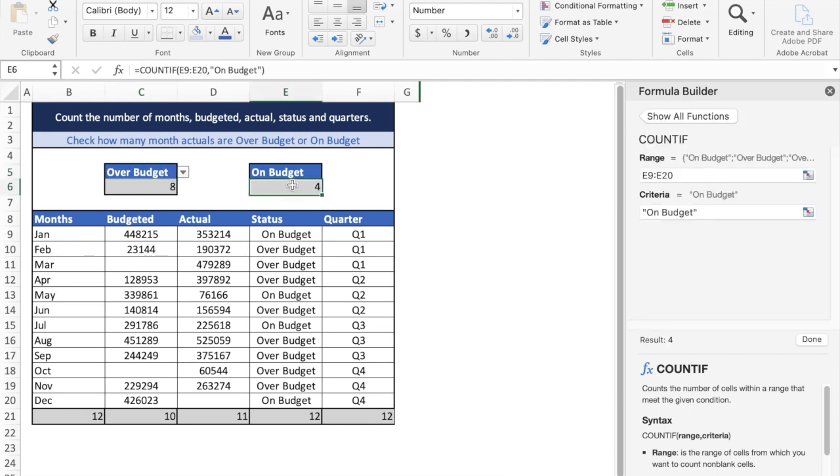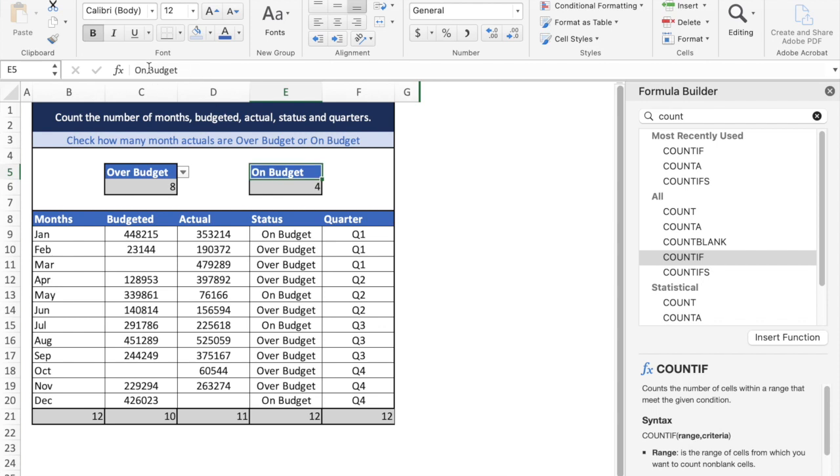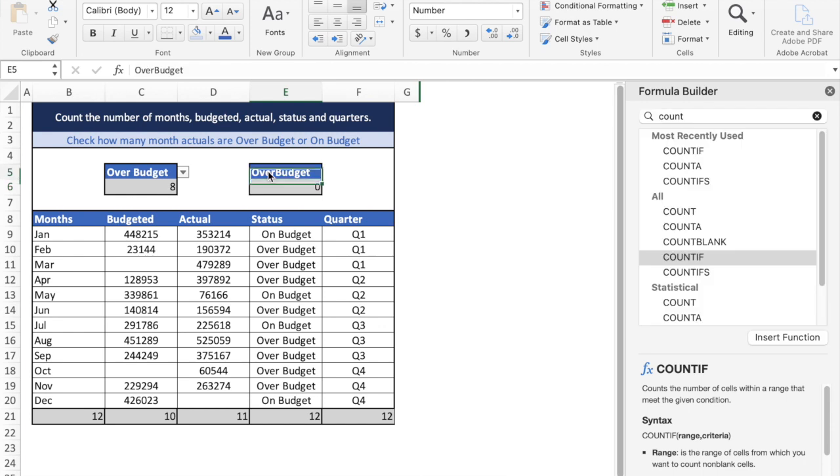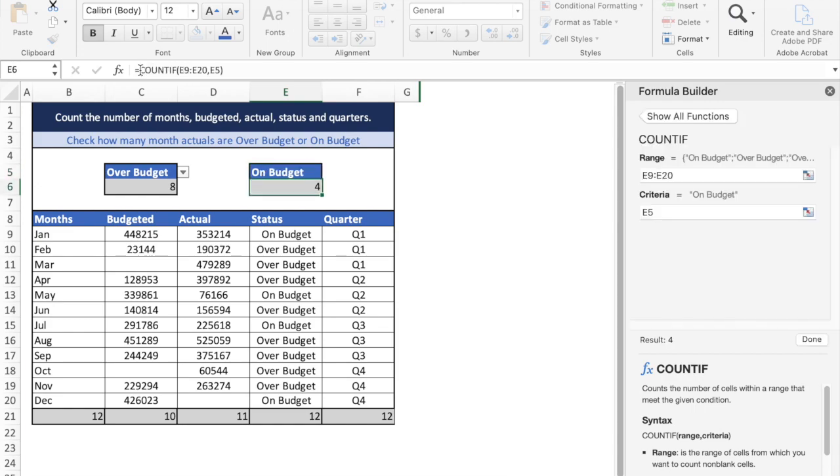Okay. And we'll do the same for on budget. We'll just change that to our reference cell. You'll notice that it's represented in our formula builder. And so if I just type in over budget, it'll change. Oops. You gotta make sure they spell it correctly. Okay, there we go. And now it changes. Now I can change it back to on budget, and there we go.